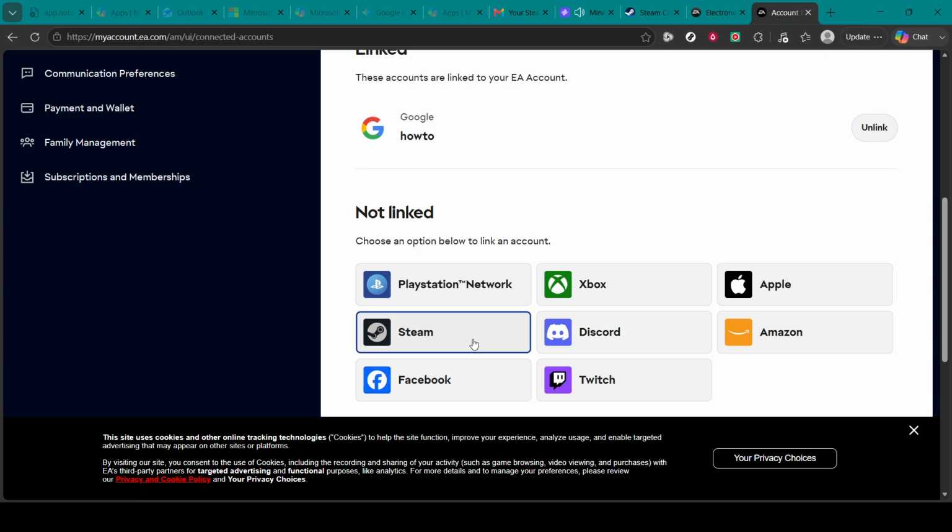As an added security measure, EA will send a verification code to the email address associated with your account. Open your inbox, locate the email from EA, and copy the verification code provided. Return to the EA website, enter the code into the verification field, and click Submit. Once the code has been verified, the unlinking process will be completed successfully.